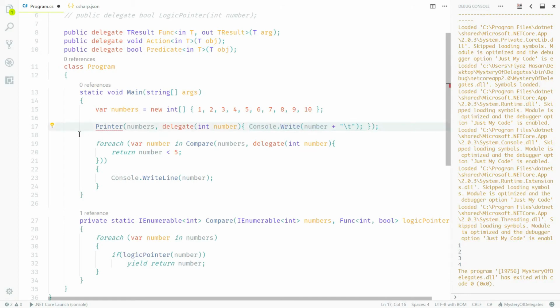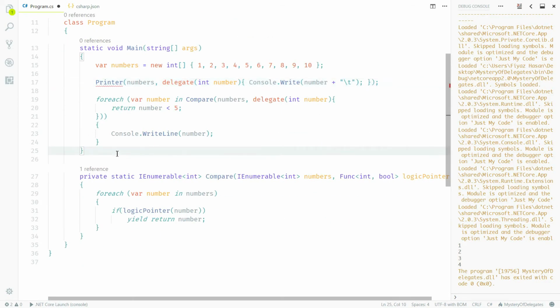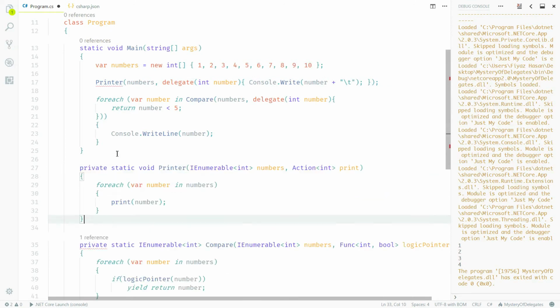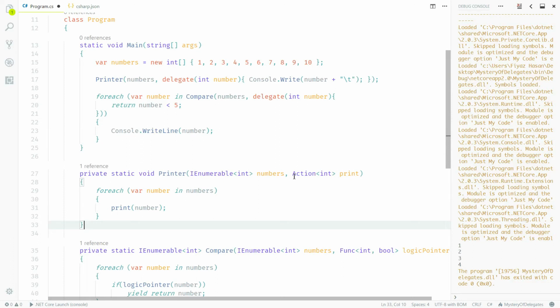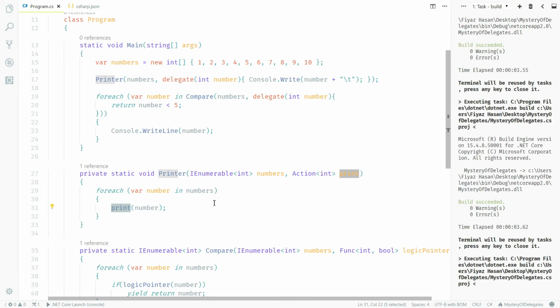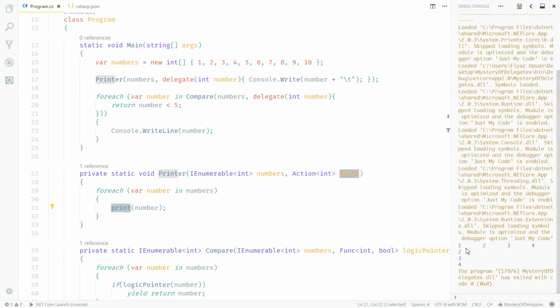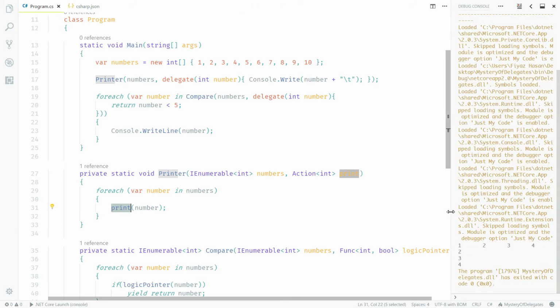So let me define this printer function here so that it can take the numbers array, and as you can see, as the second parameter I'm defining an Action which takes an integer type parameter. So if I just iterate over those numbers and use this delegate to print the number, it will print the numbers and add a tab against each one of them.